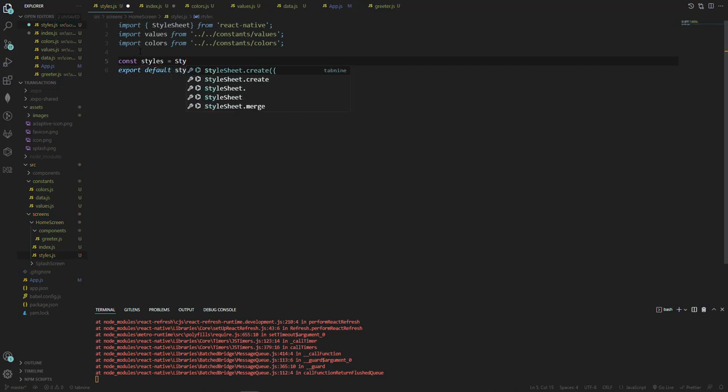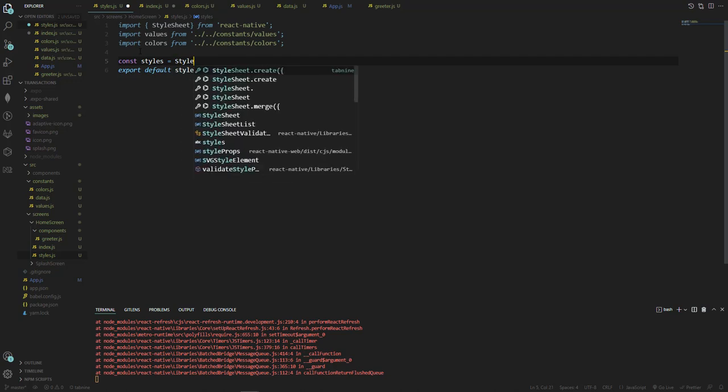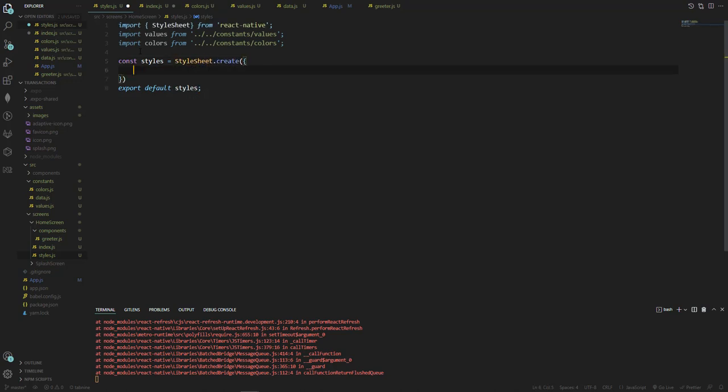So we use style sheets. Dot create, then container. Okay, so the container, the flex will be flex 1, which means it will take up the entire screen. Let me think about that. Do we need it to take up the entire screen? Okay, let me leave it as it is.